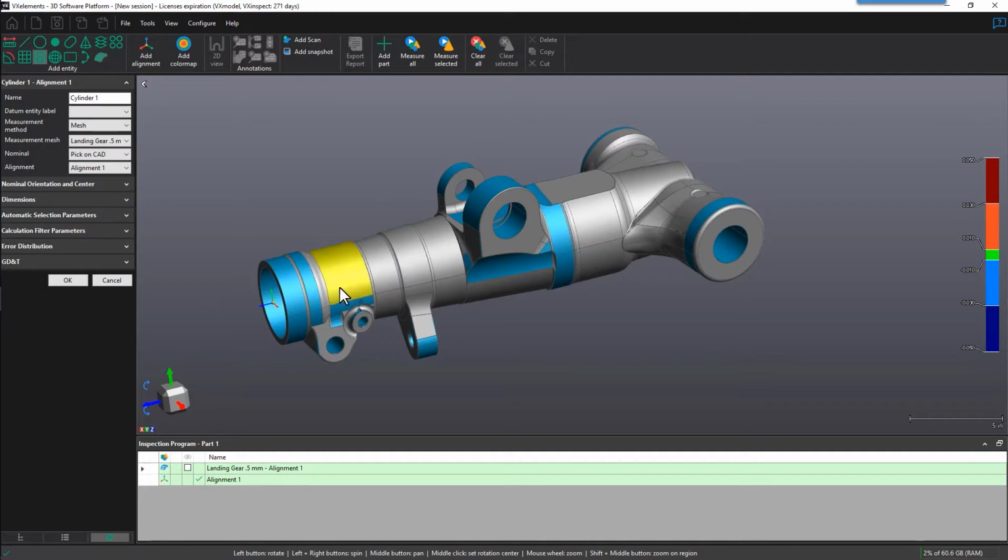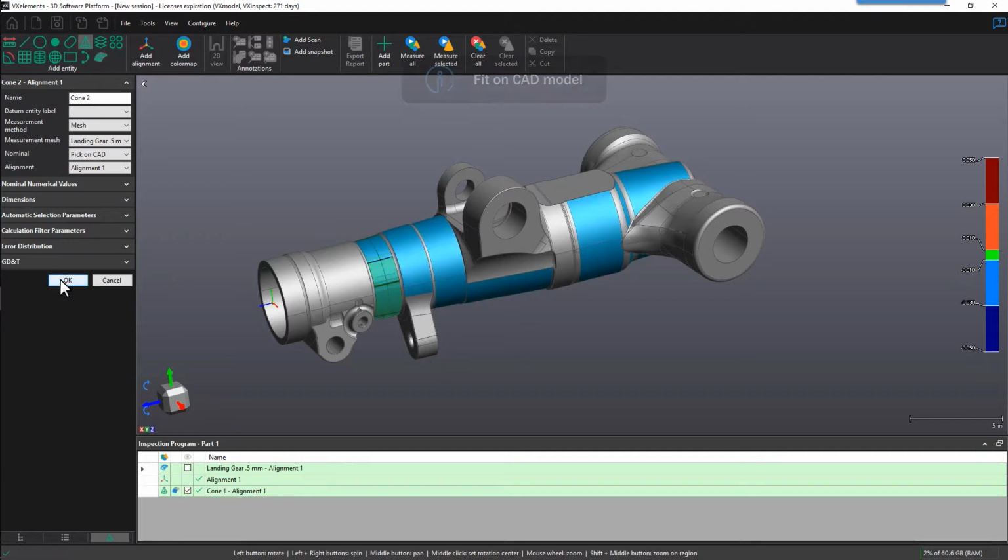So these are all the cylindrical geometries that the software had recognized on the CAD surface. And when I switch over to creating a cone, you can see the other surfaces begin to light up because they have a draft angle to them. To select and create the entity, simply click on the highlighted area and OK to confirm.